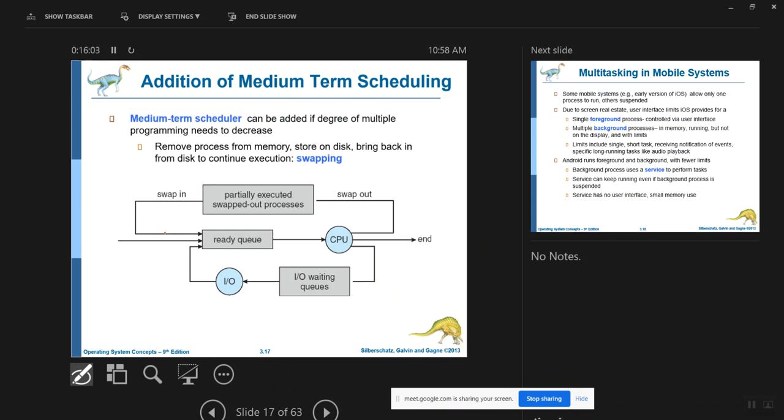Okay, moving to the next point, addition of the medium term scheduling. In many operating systems, a medium term scheduler is used. We have seen the short term scheduler and the long term scheduler. The short term scheduler is also called the CPU scheduler, and the long term scheduler is also called the task scheduler. Whereas the medium term scheduler, what does it mean?